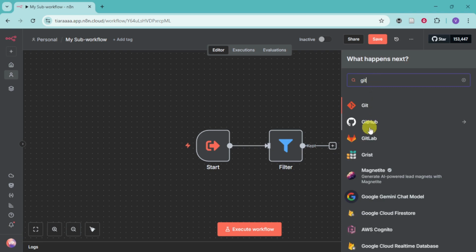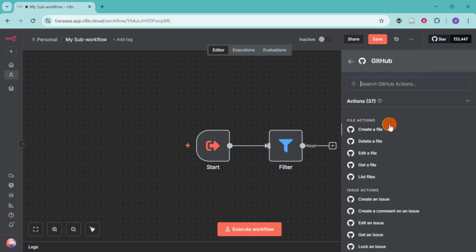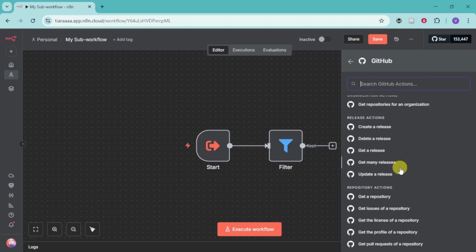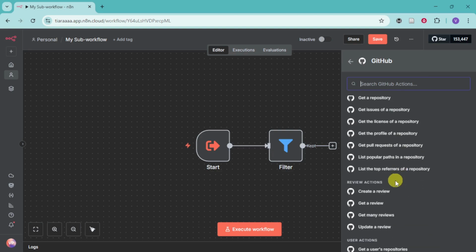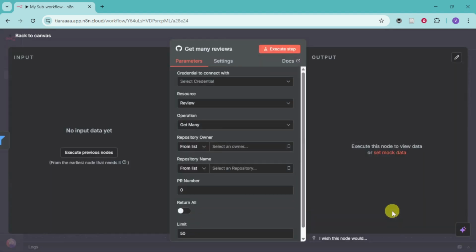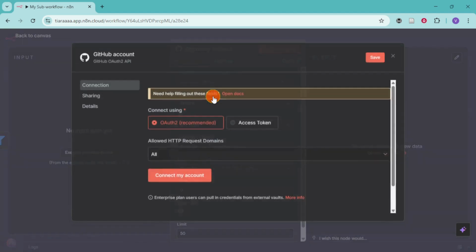So once GitHub has been located, proceed to click on this and choose right here the action that you want. You have in here a lot of actions, so proceed to just choose which one you want. So click on this right there. And then from in there, you can see the select credentials. So click onto this, create new.